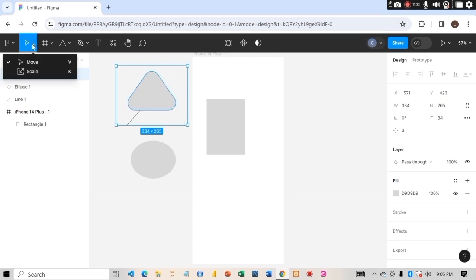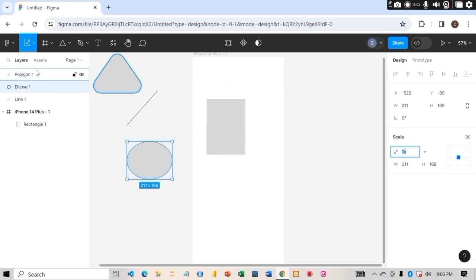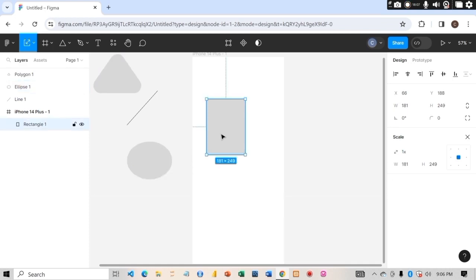The move tool lets you move objects in the canvas. Now I can move this. The scale tool allows you to resize layers. For example, if you notice, when I clicked on scale, it brought changes to my design panel. You can see scale here.